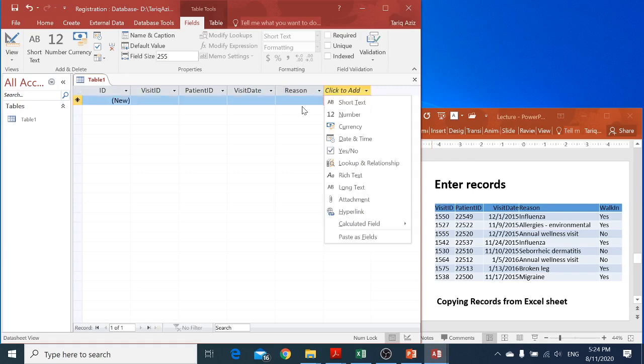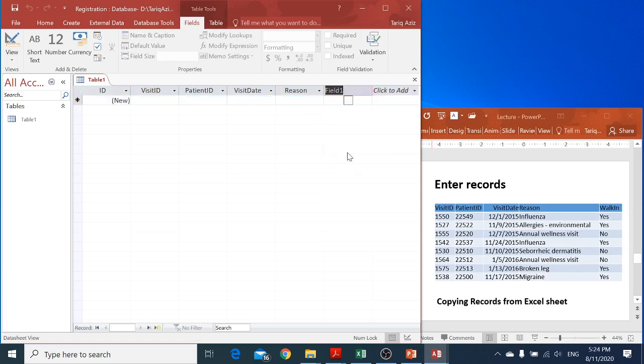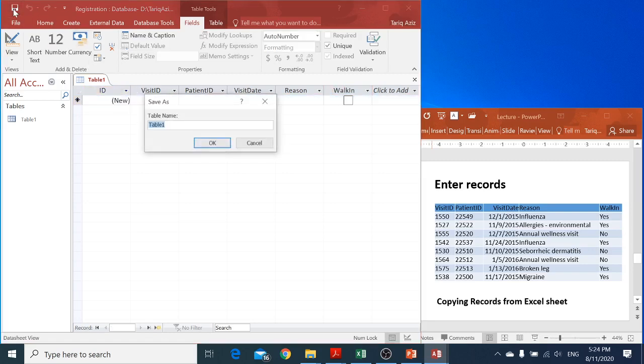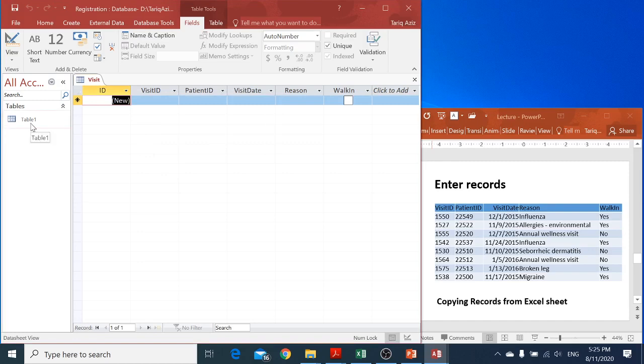And then we have walk-in. Walk-in is yes or no. So we have a yes or no column. So I can click on this field and I can say, okay, walk-in, like that. So now I can click on the save and I can say, okay, change the name of the table. I can say visit. Click OK. So the table 1 is going to be now visit. You see that?